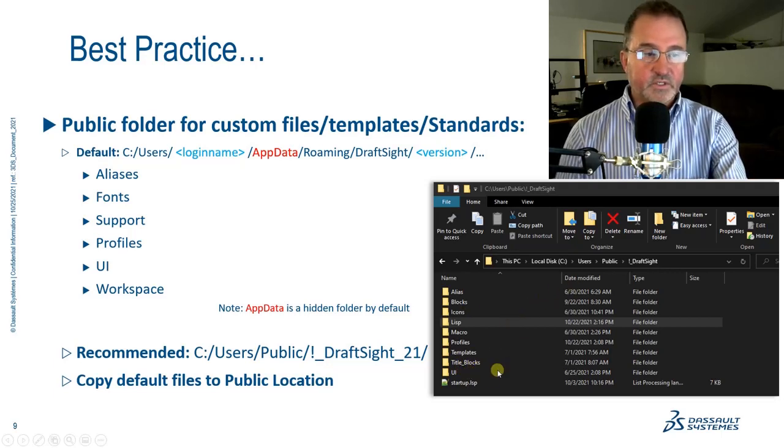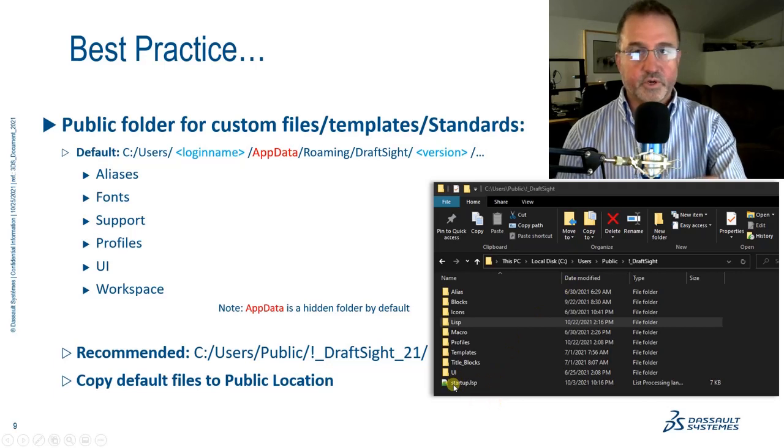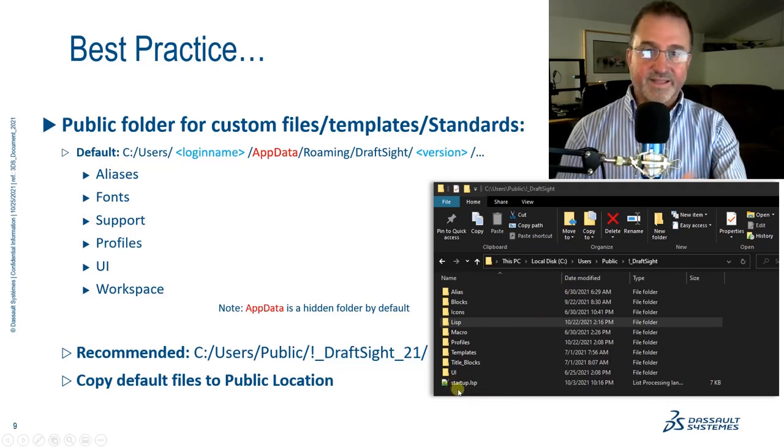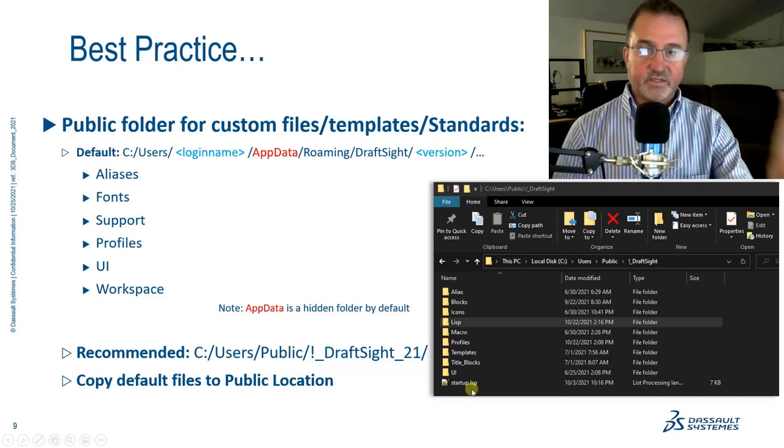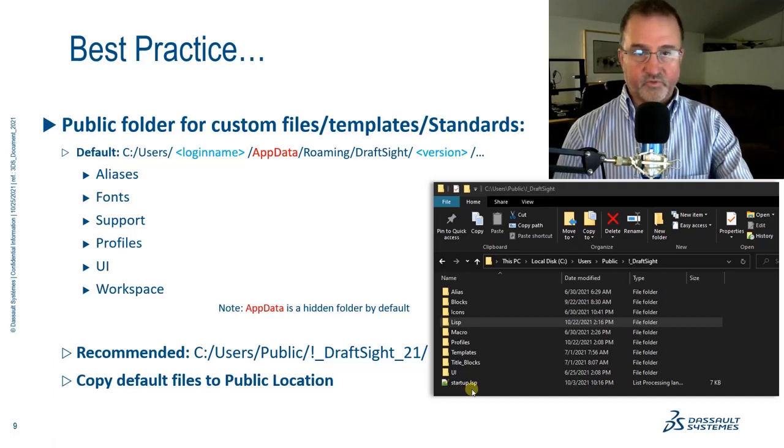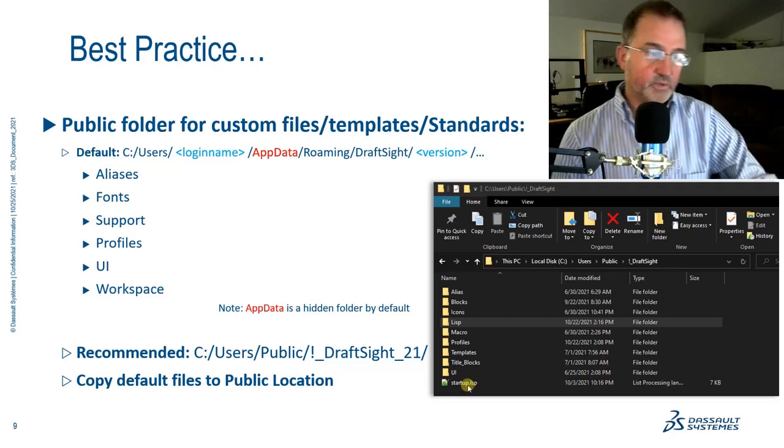And then if you notice in this, and we'll talk about this later, but I've also created what's called a startup.lsp file. This is a Lisp routine or a Lisp file that if DraftSight sees that file within the support folders, it will automatically run and load that file for you. So this is a great place to store some of your default things that you want to have happen during a startup or while opening up a drawing.